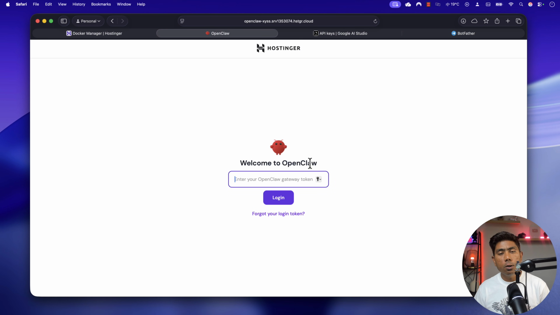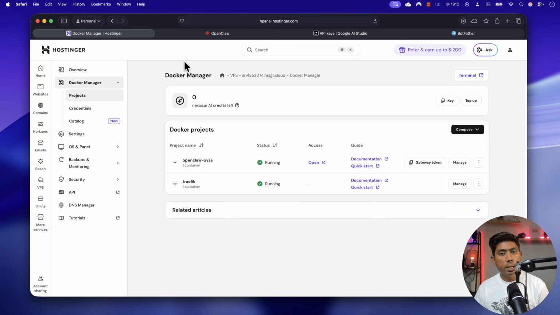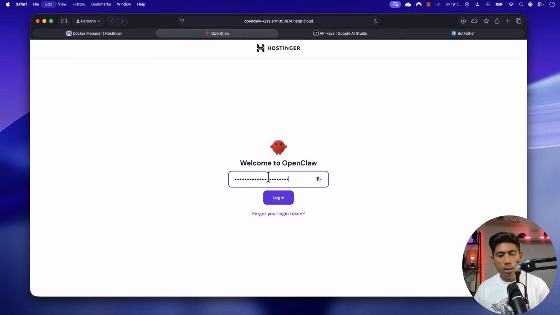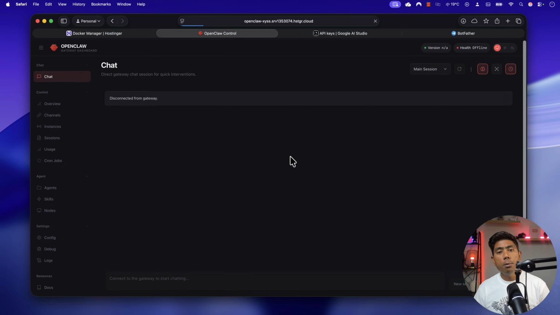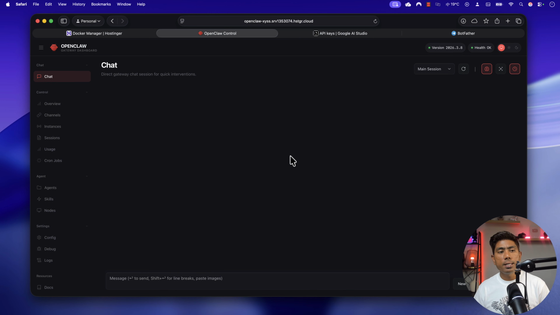It's going to take me to the OpenClaw, and it's going to ask me to enter the OpenClaw gateway token, because that is important for you to log into your OpenClaw itself, which is quite secret. So I'm going to copy that and paste it over here. The moment I hit login, you are going to see that we have got the OpenClaw up and running, this particular dashboard, and we have got everything set up. You see that that's the latest version of the OpenClaw, and we have got our model as well. So we are pretty good to go right now.